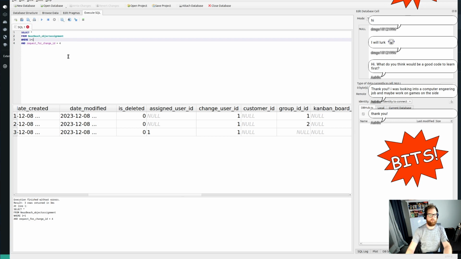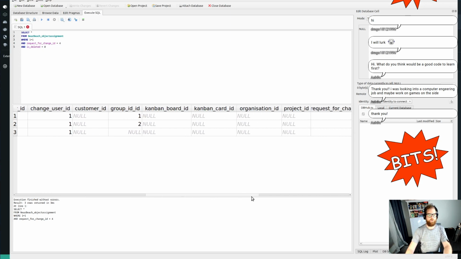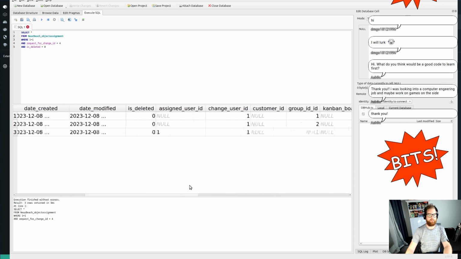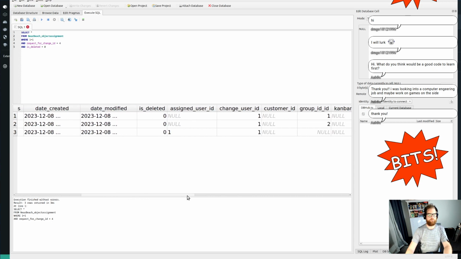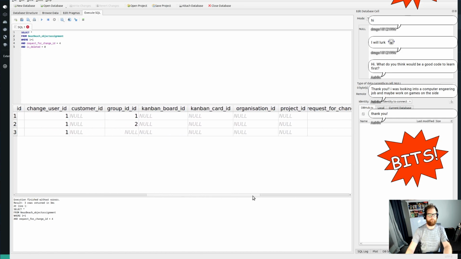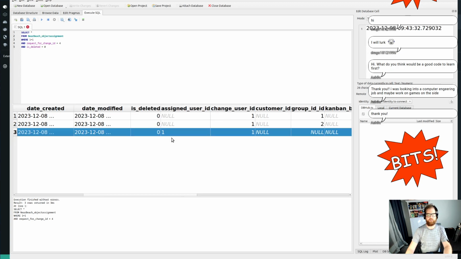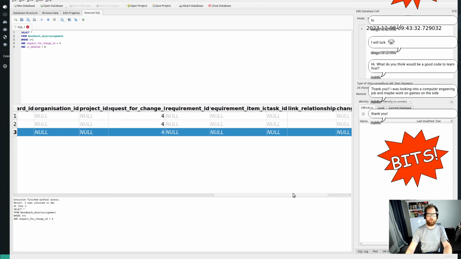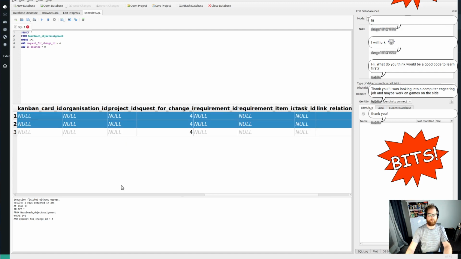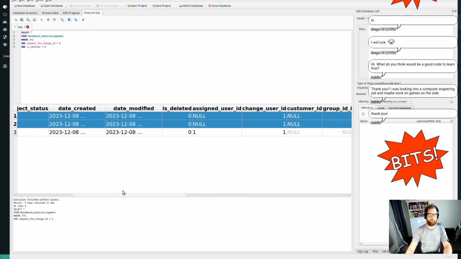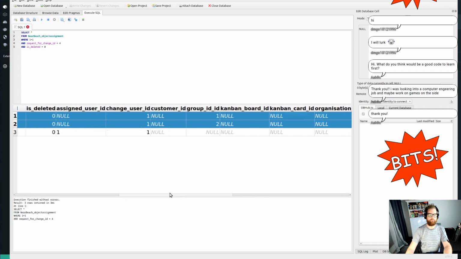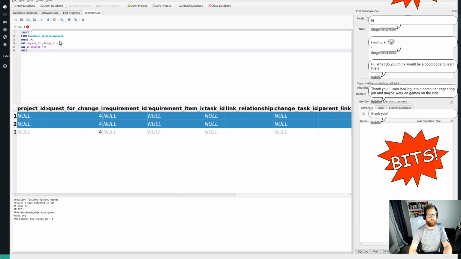We want to ignore anything deleted, so is deleted equals false, so 0. We are interested in the groups, sorry, because that's assigned user. We're not necessarily wanting the users. We are looking at the groups. So we want anyone who's in a group assigned to it. So, and group ID is not null.